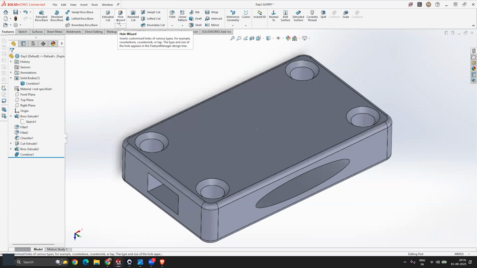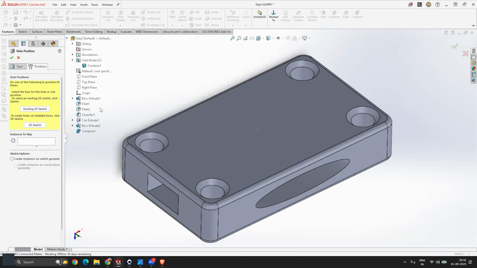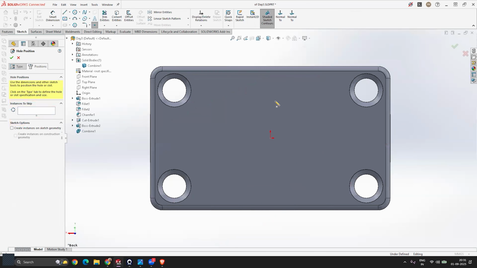The moment we activate this Hole Wizard tool, you can see here we have all the different types of hole options. First we have to define the position of the hole. Let's say I want to create a hole on this face, so I have to define at what point we want to create our hole. So first we'll go to the position section over here. Then we'll click on the face on which you want to start your hole. I will select this face.